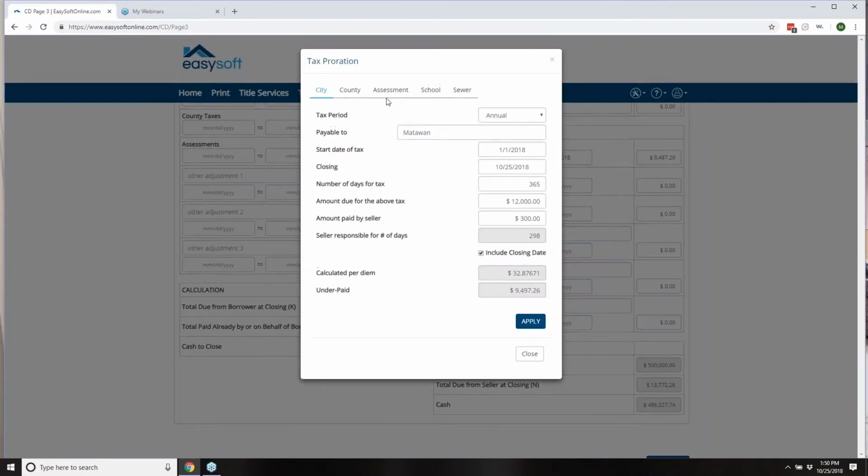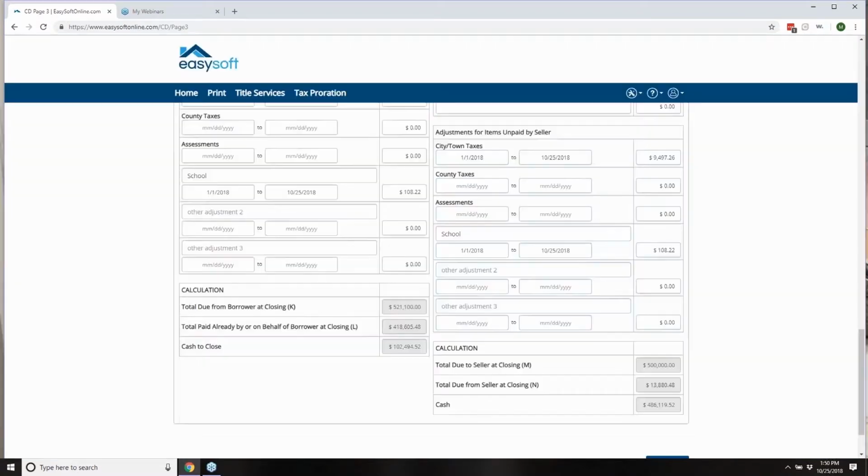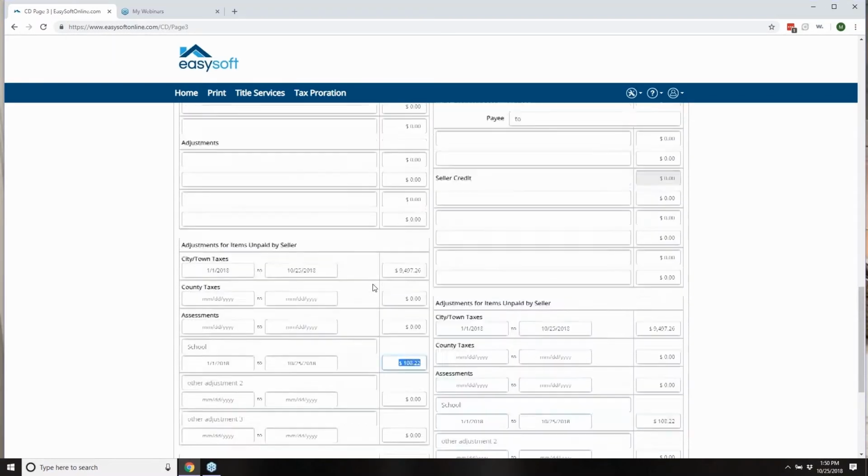I'm going to give you another example of the school tax. Again, you'll see that the tax period is annual. It pre-populates the start and close. I'm going to put in the amount the seller paid. You'll notice that it was an underpayment of $108.22. I'm going to apply that, and you'll notice under assessments, school is located at $108.22. Makes sense.